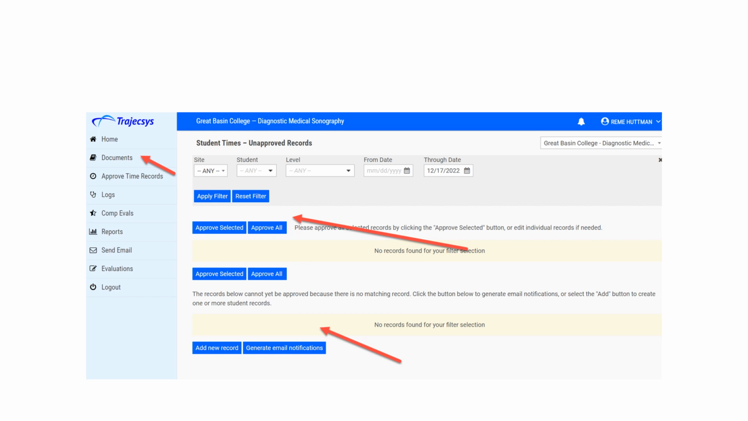Okay, so as I mentioned, we went to the documents page and we looked at that. Now we're going to look at, my arrow's in the wrong spot here, I apologize, approved time records. So here's what it's going to look like if you're a supervisor or a clinical instructor. You will hit approved time records, and you will see this list.